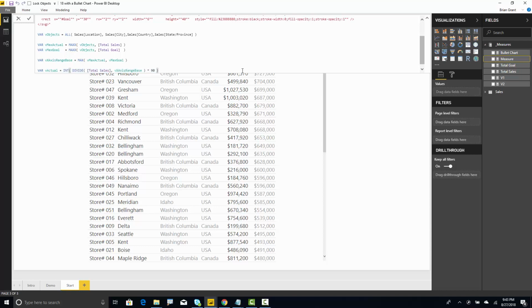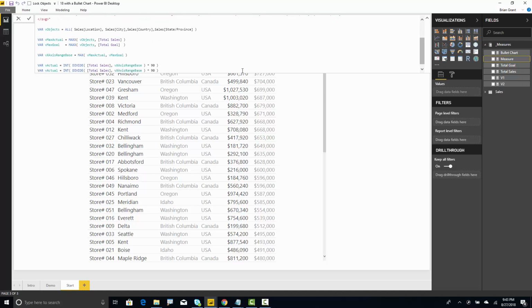Okay, so I made a copy of that, Control-C, Shift-Enter, and Control-V. Now we want the same thing, but we want it for goals. Right, V goal, add a couple spaces to line those guys up. I don't want total sales anymore. I want total goal, right? Okay, and I'm going to multiply it by 90 again. Whatever these numbers are is fine as long as they're the same between these two guys, right?